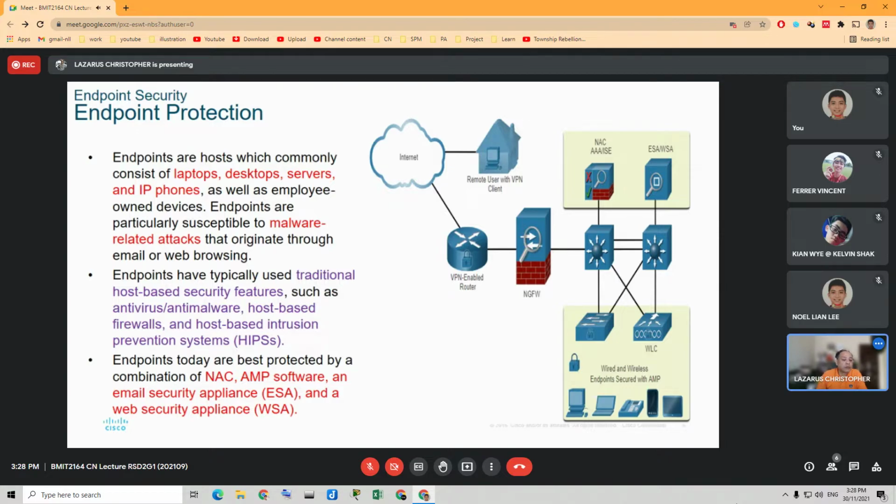Okay, so it says here endpoints today are best protected by a combination of all these things: anti-malware software, email security appliance, a web security appliance. So this is what Windows Defender, you can see when you open up Windows Defender, it protects you against a host of threats. Let me just show you what I mean.